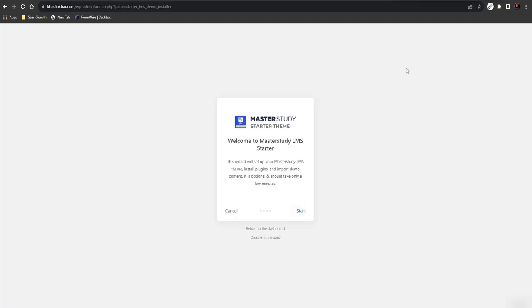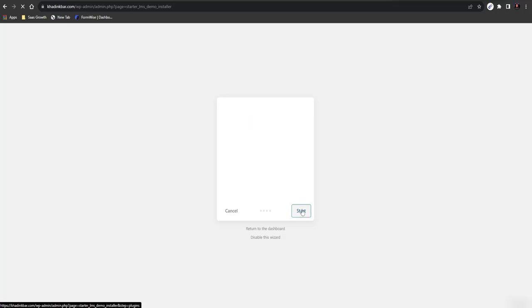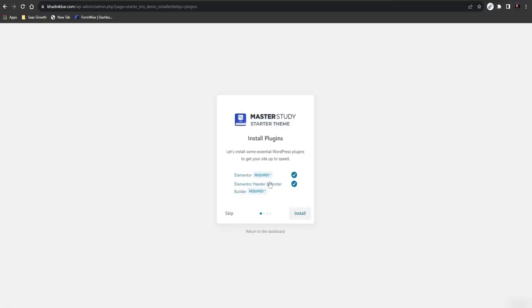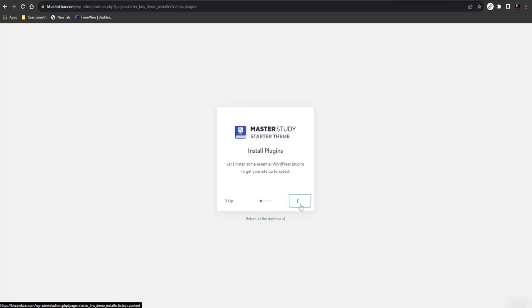So here we are back in the demo import lecture, where we will be importing the demo of the Master Study Starter theme. First of all, we'll hit start, and then which plugins do we want? We want Elementor and Elementor Header and Footer Builder. Both of these are required. I'll hit install, it will take a few seconds, and after it's installed it will take us to the next step. So the first step is done.